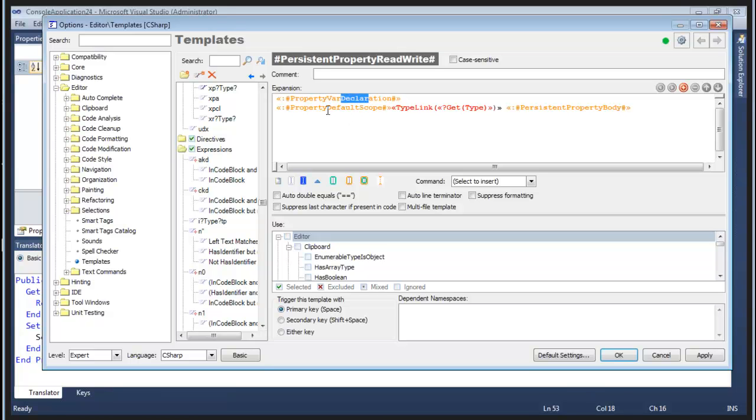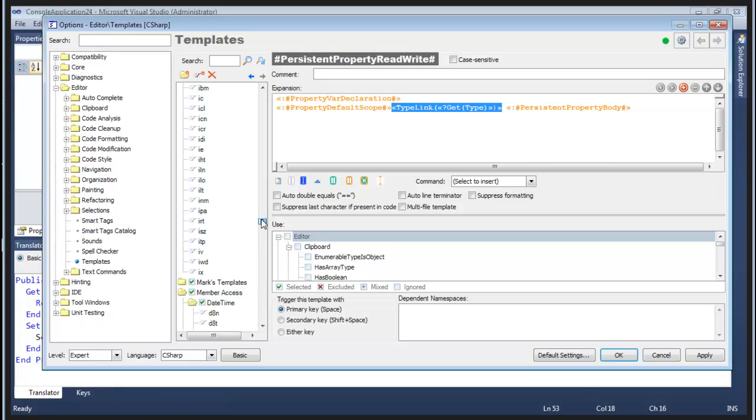Then instead of going to the variable declaration, we want to go to the part where we've got the default scope. So this is going to be the visibility, like protected, public, whatever. Then there's a type link right here for get type, and then we have the persistent property body. So what that means is this is the type. This is actually the piece right here where we want to change behavior. What I want to do, let's see, where are we in this?